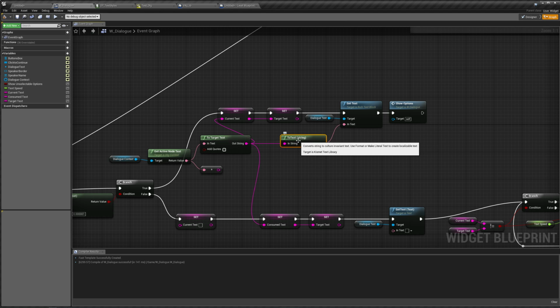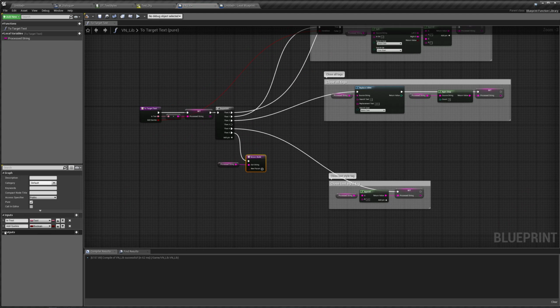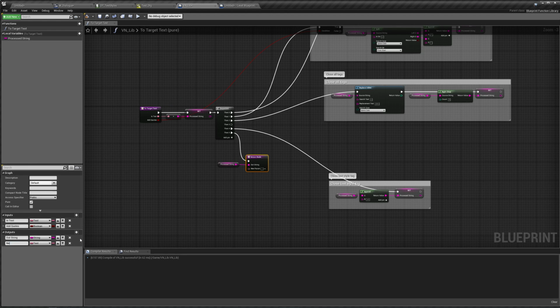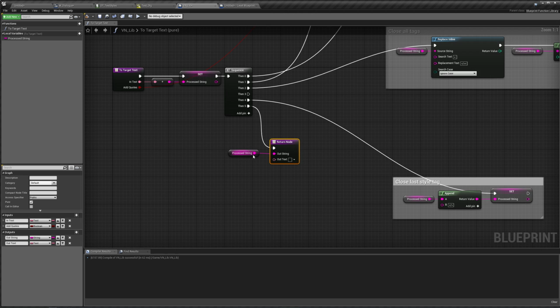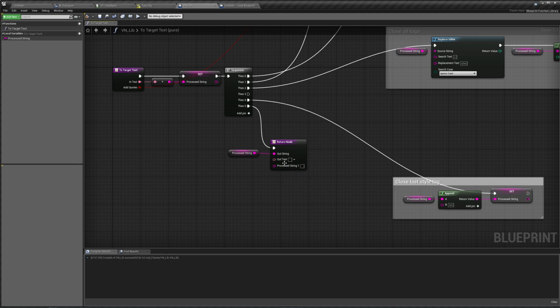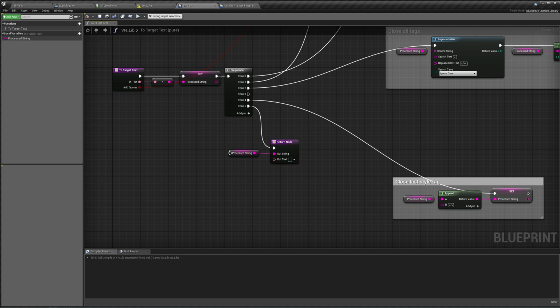This is taking up more space than I want, so let's go back to our to target text and add another output. This is going to be a type of text, and this is going to be out text, just to save a little bit of space. We're going to convert it into, okay, get rid of this. Break link and hit this X sign to get rid of that. Let's plug this into here.